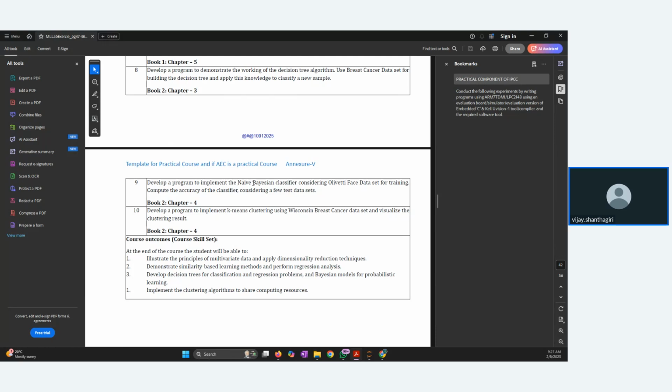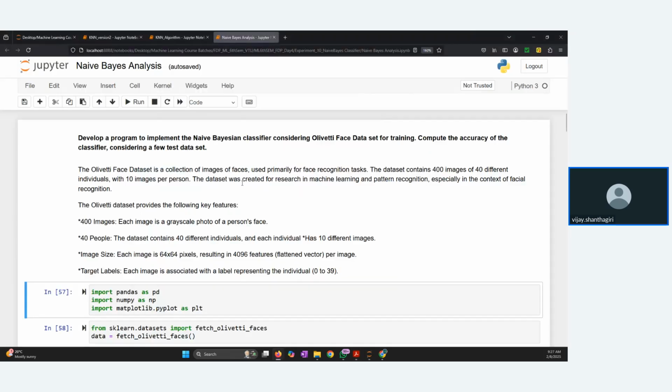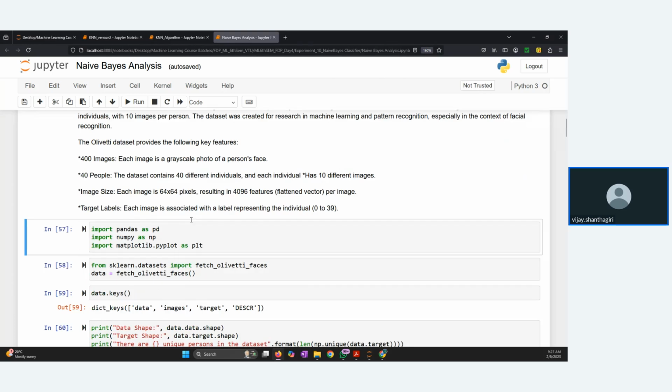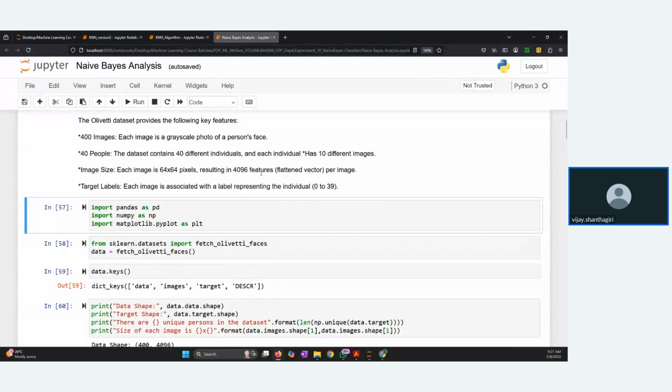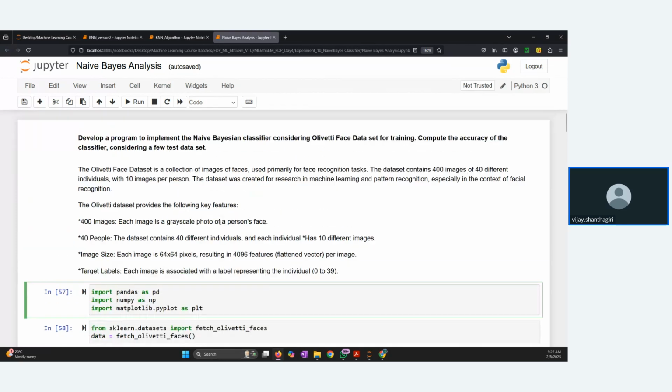A program to implement the naive Bayes classifier considering all of a T-phase data set for training, compute the accuracy of the classifier considering a few test data sets. Of course, we'll need to divide the actual data set into testing and training, which is just done in one code line. But what is this data set all about?